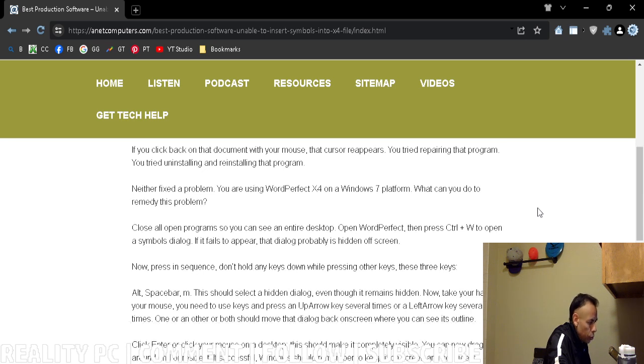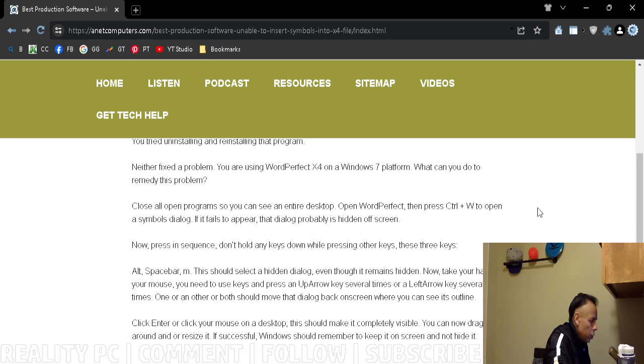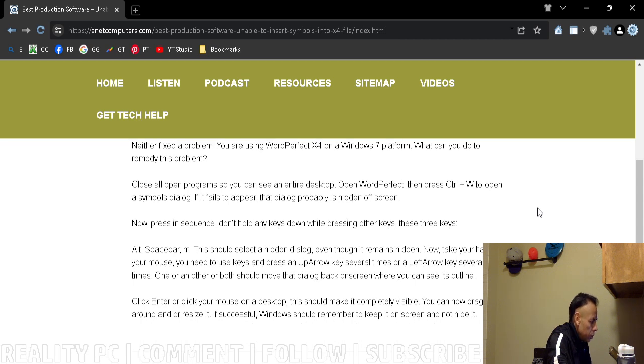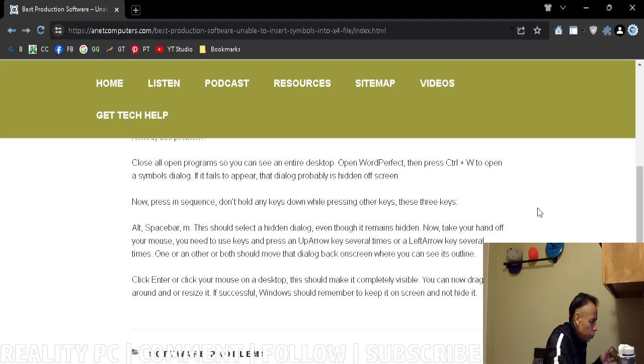This individual tried to perform a repair of the software. This was on the Microsoft Windows operating system. They also tried to remove it and then install it again. That did not fix the problem. They were using WordPerfect version X4 on the Microsoft Windows 7 operating system. Now here's how I was able to fix this for this individual.